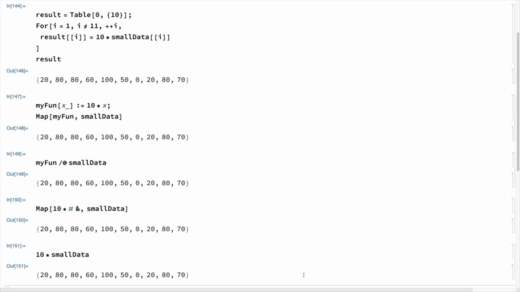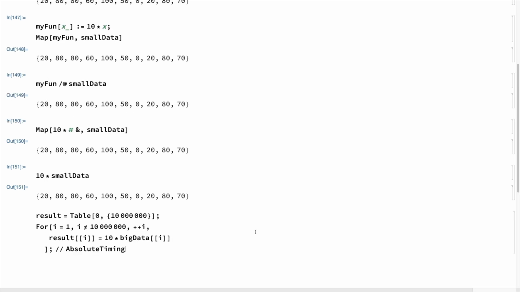So what is the performance of these three different approaches, or actually four? Let's find out. So this is my C or C++ style of writing again, but this time applied to the long array of 10 million elements. I will not show the result of this operation. This semicolon will suppress the output, and I will measure the time it takes to execute this operation.